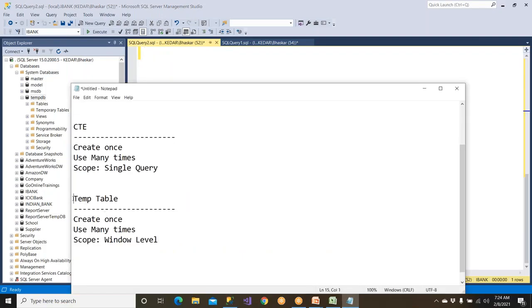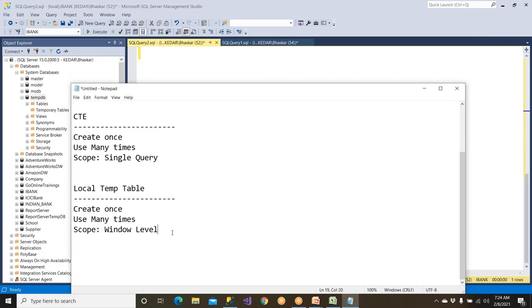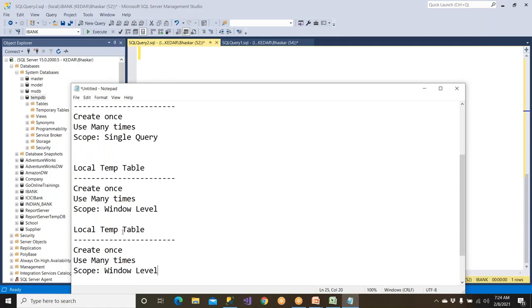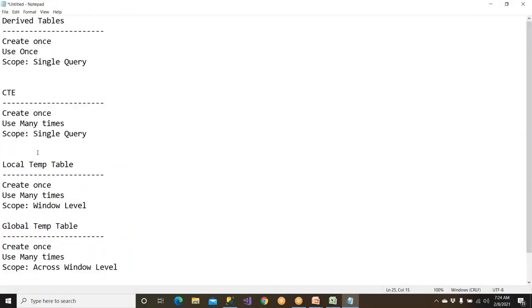This is a local temp. Okay, this is local temp. Then we have a global temp. This is global temp, right? So global temp: create once, use many times, across windows. Across windows means that from multiple windows you should be able to call this. These are the points that you should be able to tell them clearly.